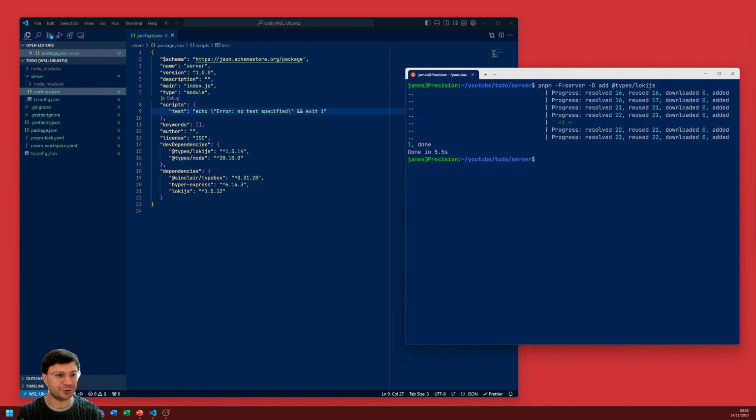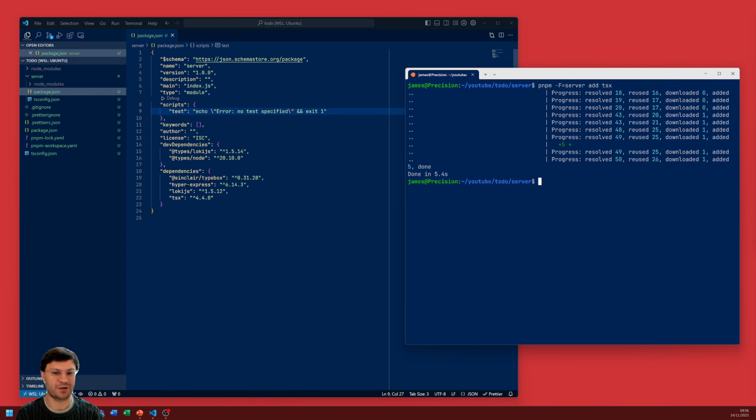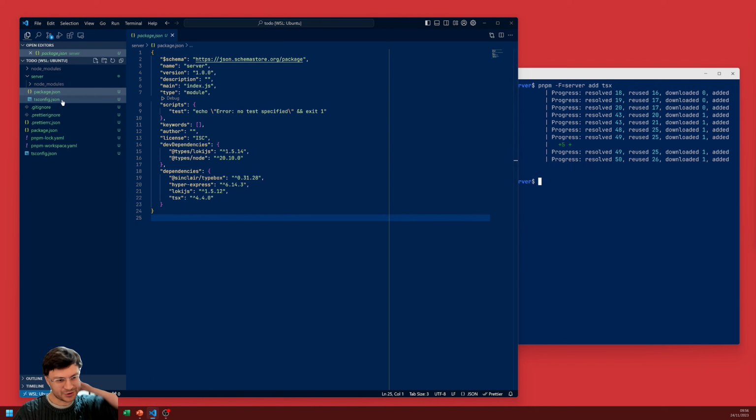Again, typically all your typings, if they don't already come with the package, you might want to install as a dev dependency, as they're not specifically required. And then one more: tsx. That is going to be how we run our program without having to compile it into JavaScript itself. We're just going to run it straight as a TypeScript file. So that should be all we need to run the server.